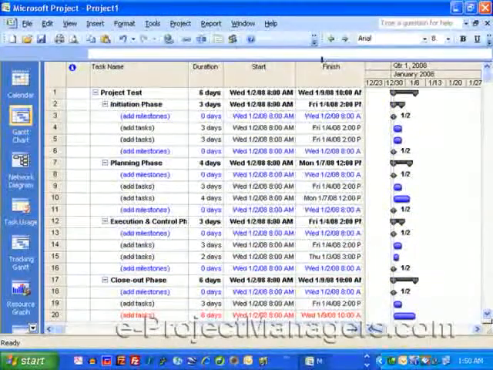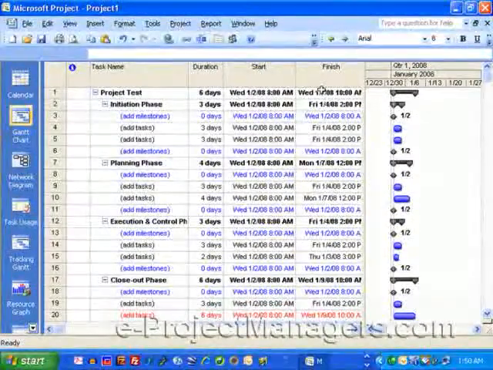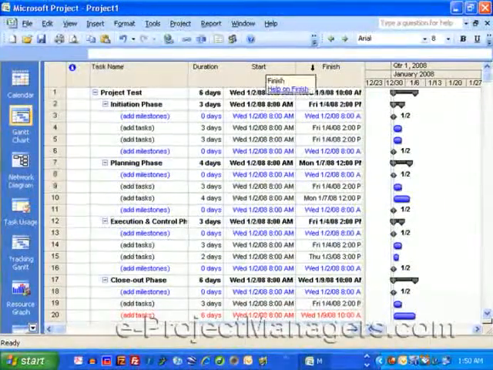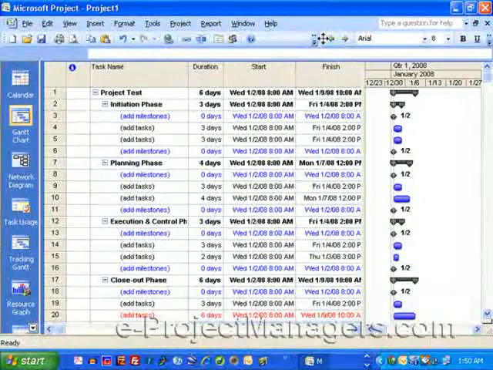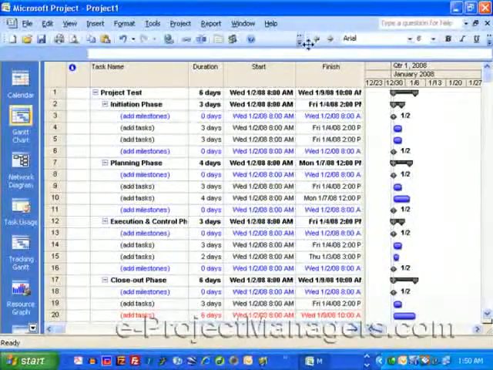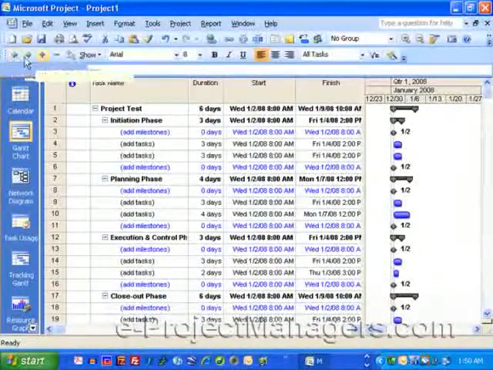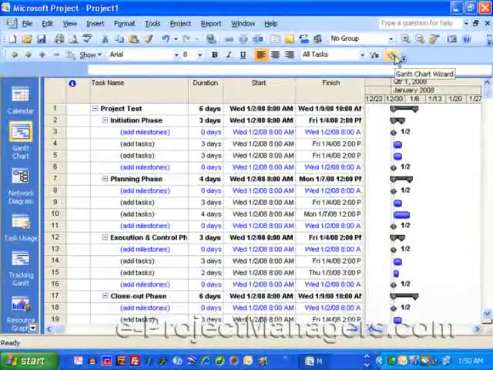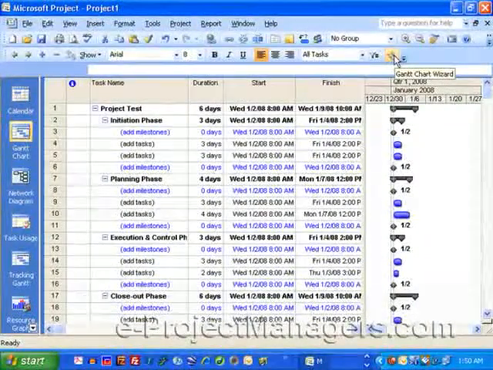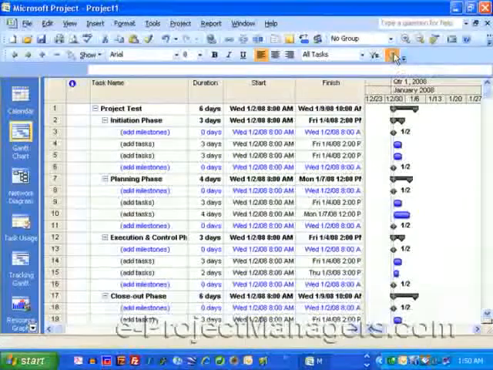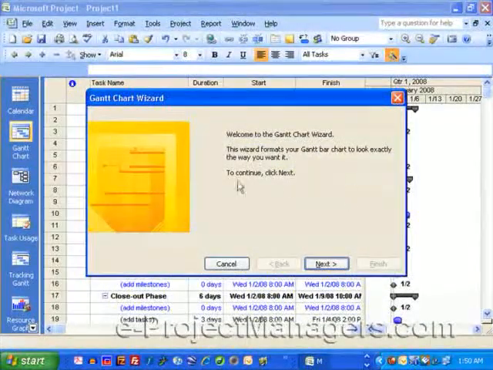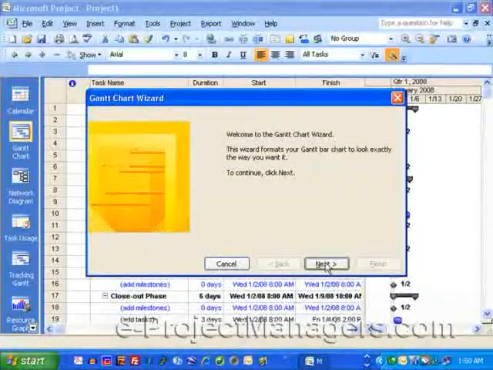Alright, another thing that I'll typically do is I'll run the Gantt chart wizard. Now I'm going to move this down here since I'm in 800 by 600 resolution. I want to make sure you see everything. Your toolbars typically have a Gantt chart wizard toolbar button. And if you click on that, it pops you up into this dialog box, and you simply just step through the dialog box. The Gantt chart wizard allows you to customize how your Gantt chart will look.